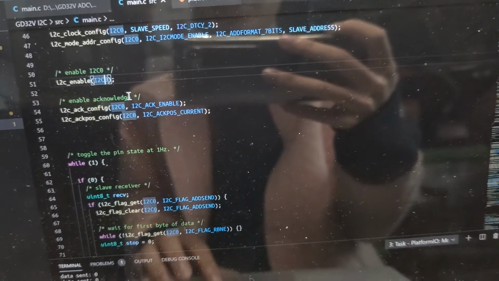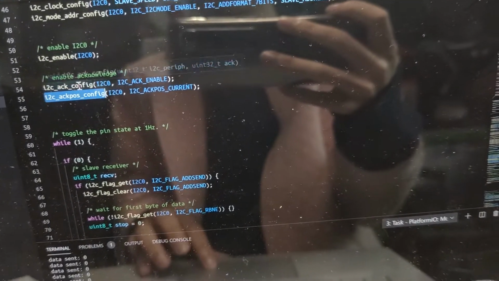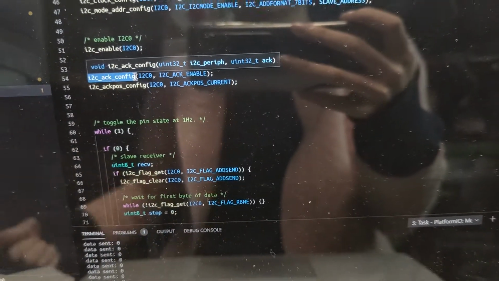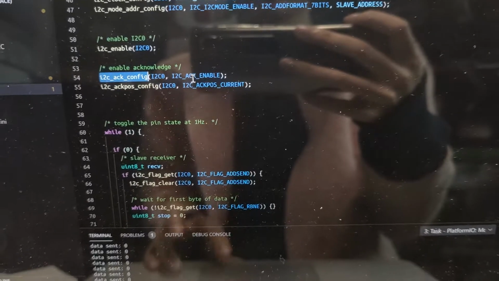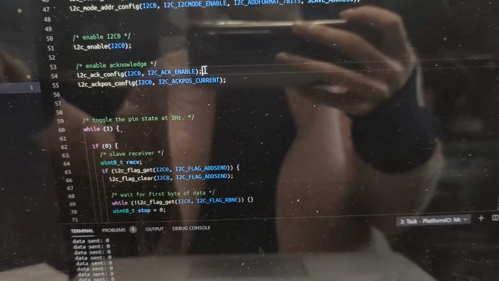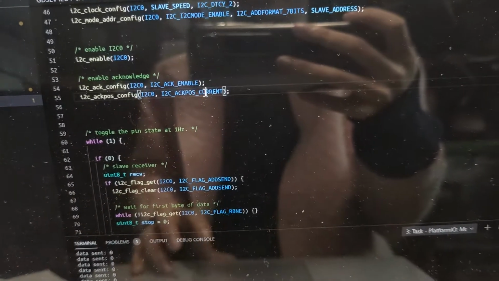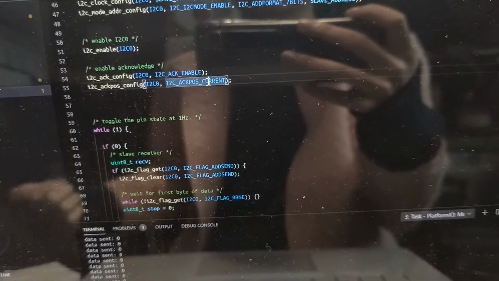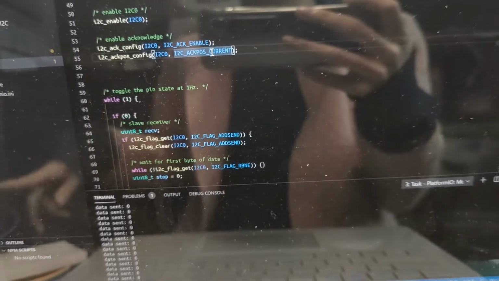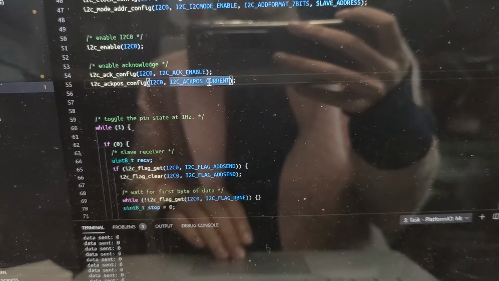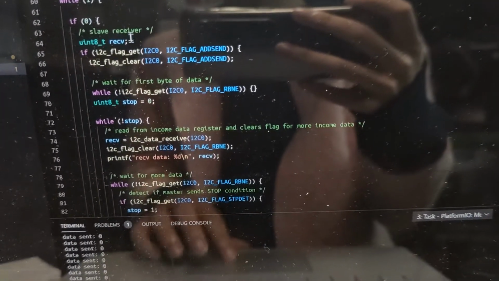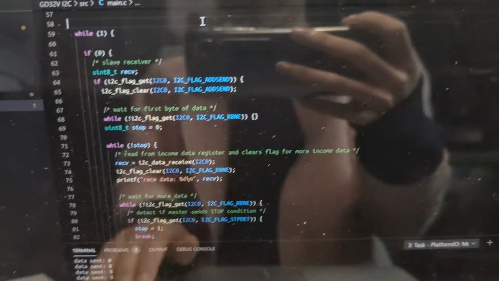And we enable I2C. We also configure the acknowledgement. So we enable the acknowledgement if we are a slave, and the position is current. But I've also tried the position next, and Arduino seems to also support this kind of position. Yeah. And here we don't need this one.